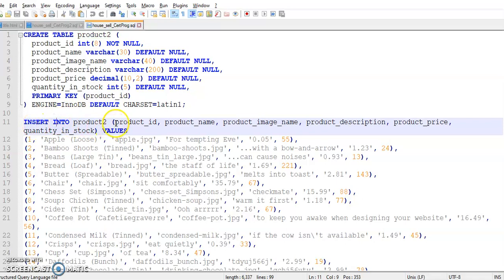I'm inserting then. So what I do there is I have all of the fields there. Okay, product ID, that is an int, so I don't need a quotation mark around it. Okay, product name is a varchar. I do need quotation mark around it. Okay, and similarly for image name, product description, product price, I have quotation marks around it. Okay, and then finally quantity in stock 55 is an int.